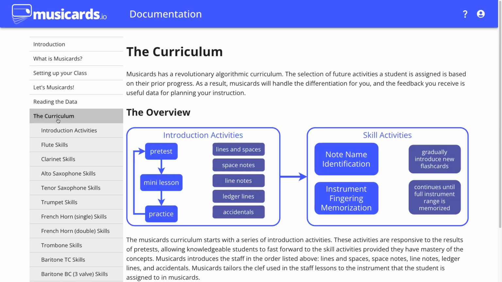The first thing I'm going to look at is, when you click on curriculum, this diagram. This really explains the nitty-gritty of what your students will be doing when you give them their links. The first set of activities they go through are called introduction activities, and we follow a pattern of pre-testing. If the student fails the pre-test, they get a mini lesson, and after that, they will get a practice session to get the concept down.